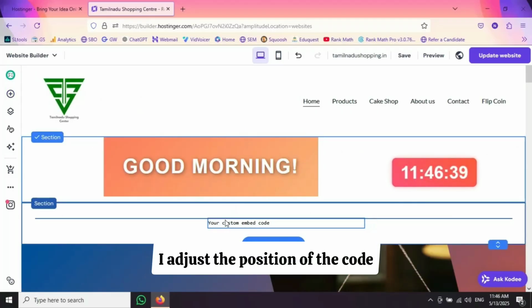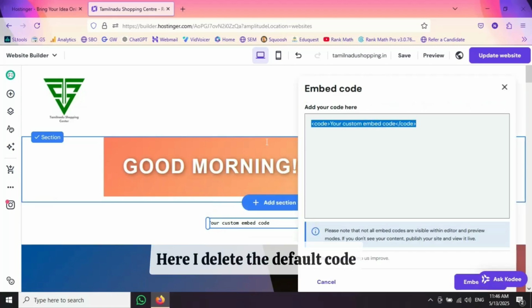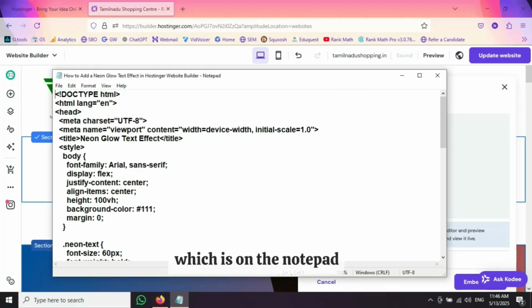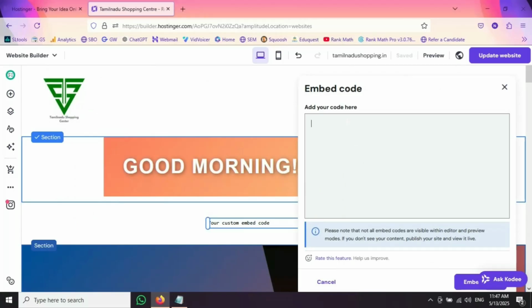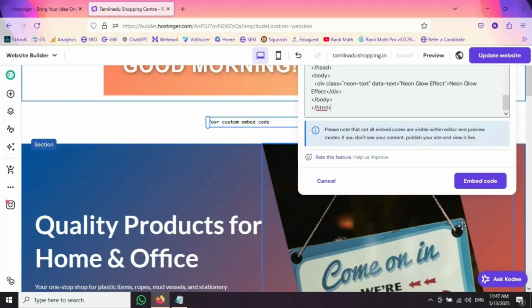I adjust the position of the code and click on enter code. Here I delete the default code and copy and paste the code which is on the notepad. Now I click on embed code.